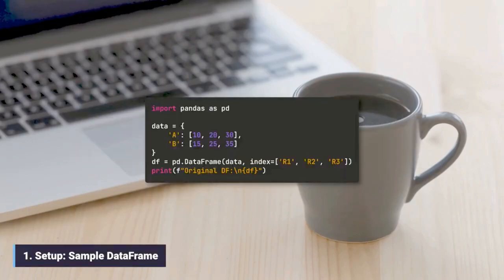1. Setup, sample data frame. We will work with a simple data frame that has custom row indices R1, R2, R3, and column names A and B.